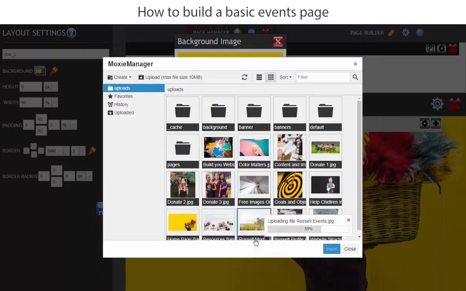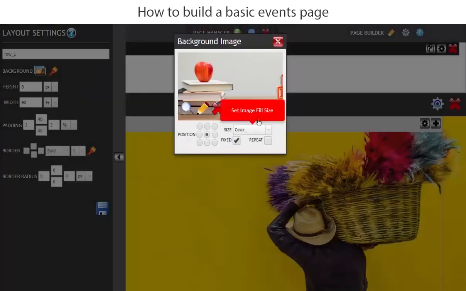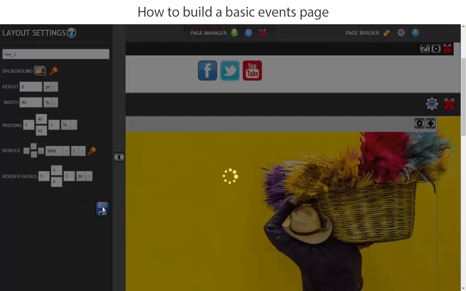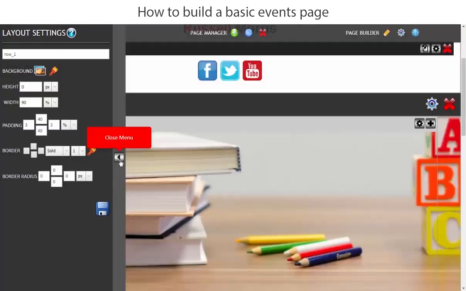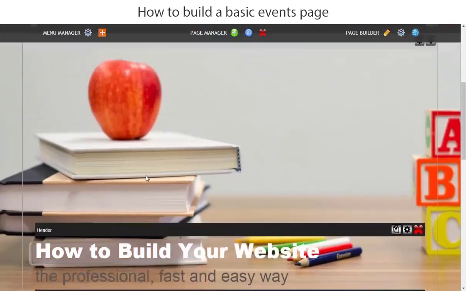So let's add the image, and we'll just insert the image. And we'll save the image by closing that down, and then just save the whole section. So now we have the image in, let's change the text.